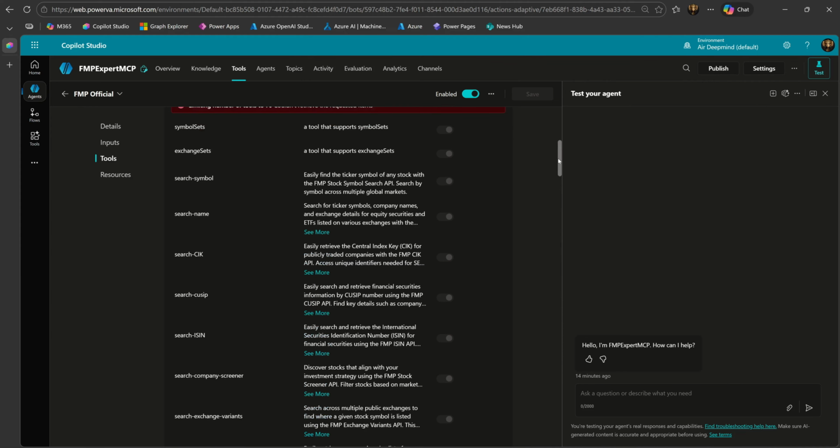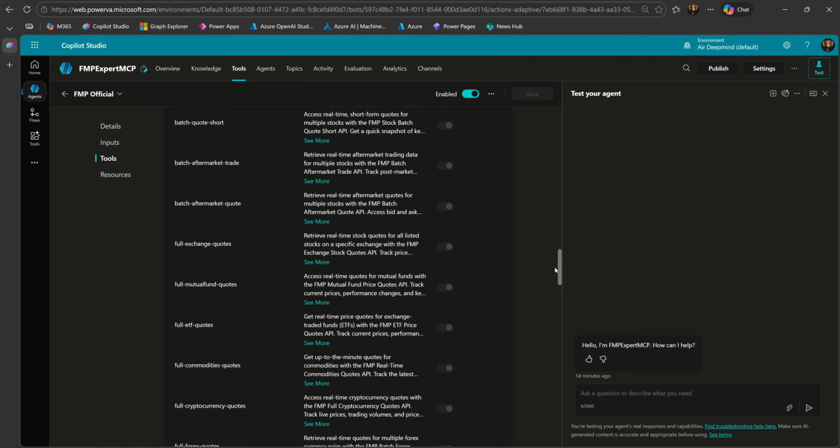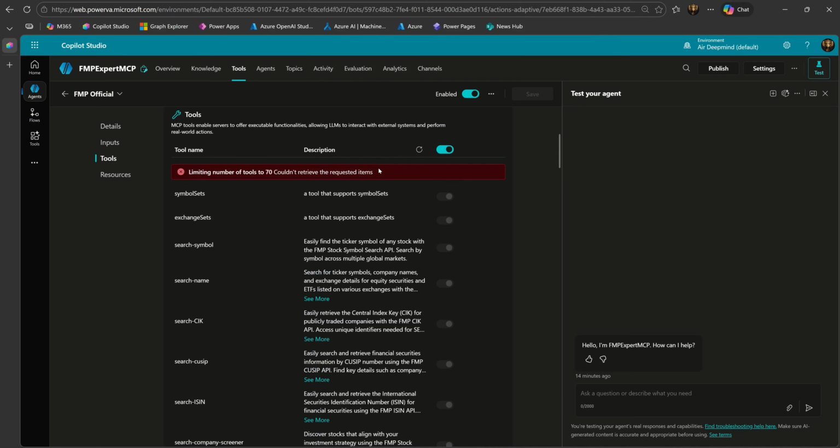So how do we customize that? Because by default, this UI inside Copilot Studio does not let you pick and choose which 70 tools can be used from this MCP. So in this video, we're going to show you how we work around this problem, how we can custom pick and choose, and configure these 70 tools that we need from this official MCP server.